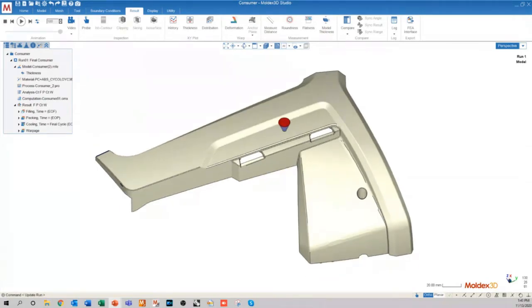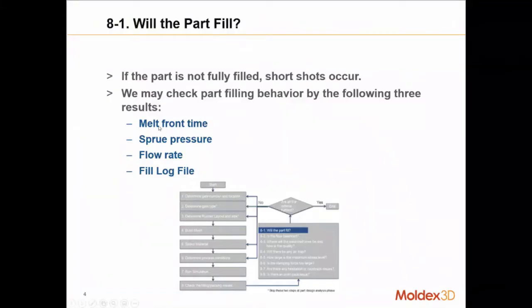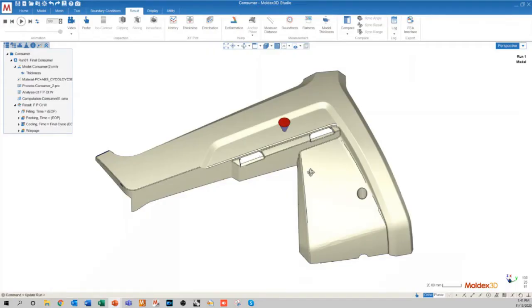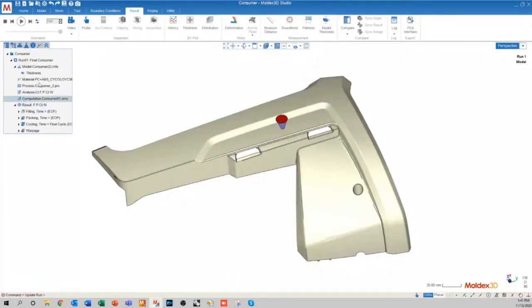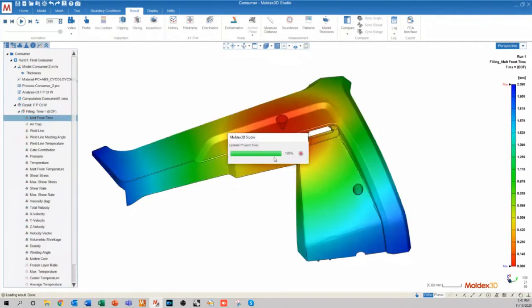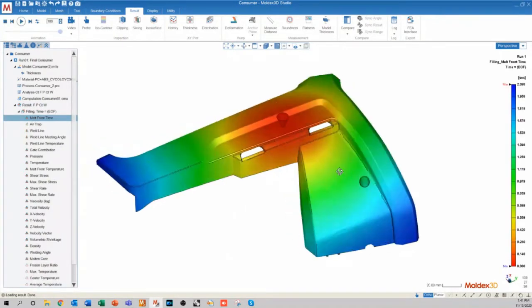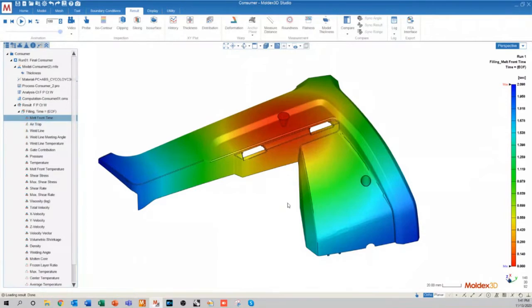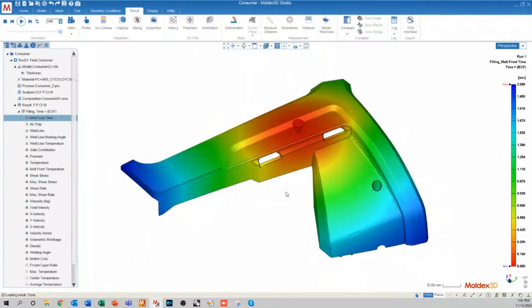All right, so there's 4 primary results that we're going to look at here. The first one is the melt front time. Then we're going to get into sprue pressure, flow rate, and finally, the ultimate test is the filling log file. So the first thing we're going to do is get into the melt front time. To access the melt front time, we're going to go to the filling results. So you can go over to the left side of your screen, go to filling, and we're going to get right into the melt front time result, which is the first result that should show up.